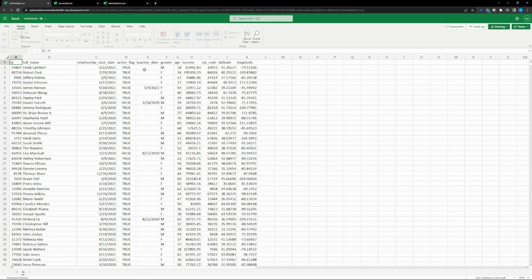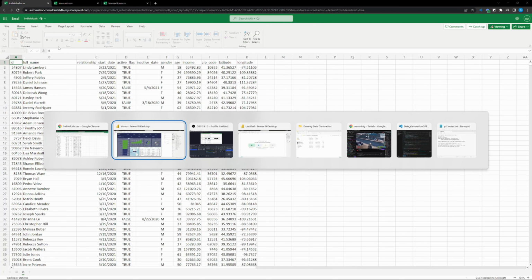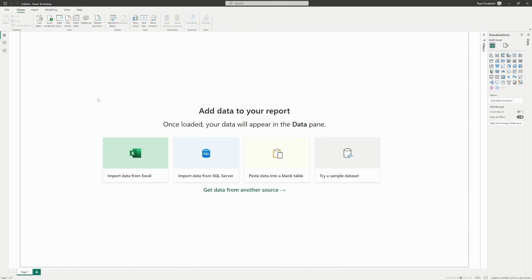And what we're going to want to do is bring this into Power BI and just do some simple functions within Power BI so we can get all of our metrics and data onto a page and reportable. So to start out, let's go ahead and open up Power BI Desktop.